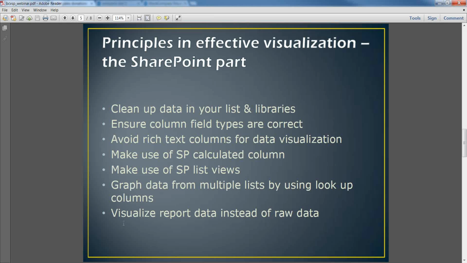So you can mash data from various lists into one list, and then visualize it. Also, visualize report data rather than raw data. It will work with raw data, but it's not ideal. Sometimes you have thousands and thousands of lines of raw transactional data. Our recommendation is to use a professional data analytics tool like SQL Analysis Services, for example, to turn the raw data into report data, and visualize the report data. If you visualize raw data, it may work, but it's not an ideal situation.